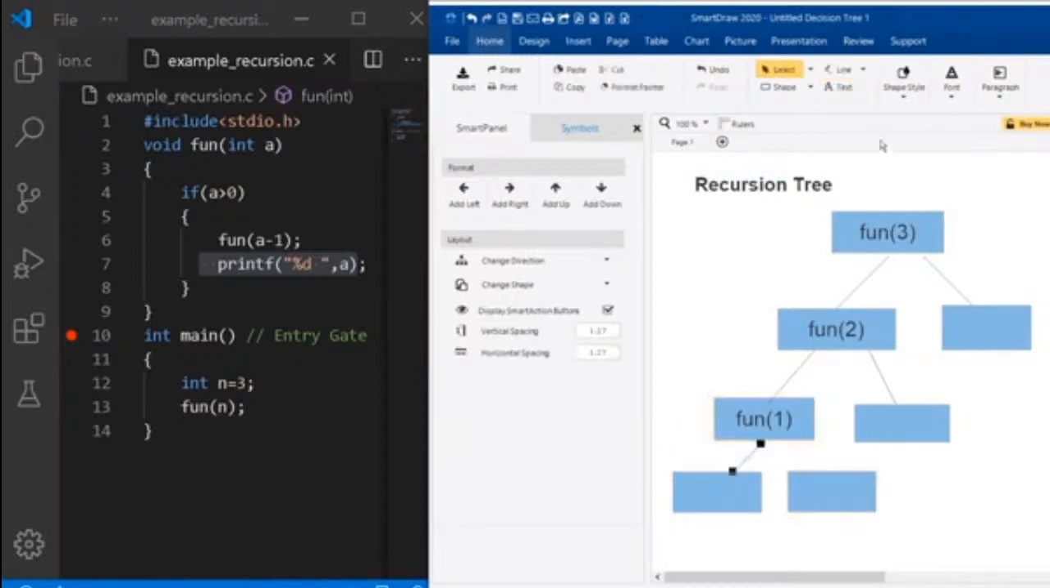So coming to the left side, it is again calling fun of a minus 1, where a is 1. So a minus 1 means fun of 0. So you are initiating fun of 0. Now tell me whether this printing call will happen. No, this printing statement will not happen now.